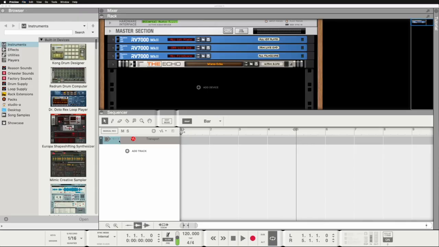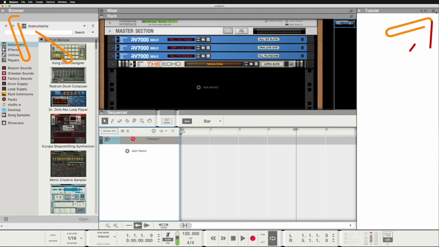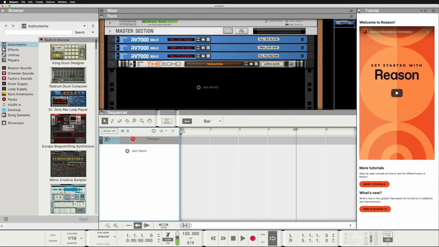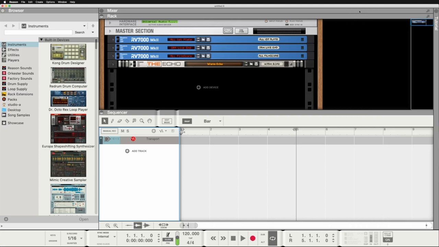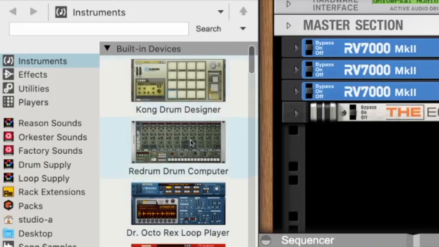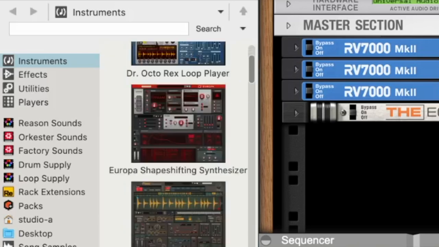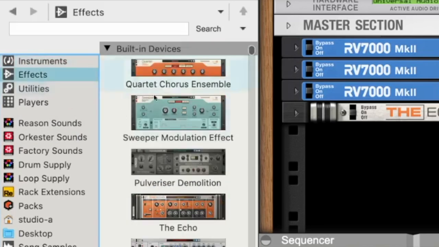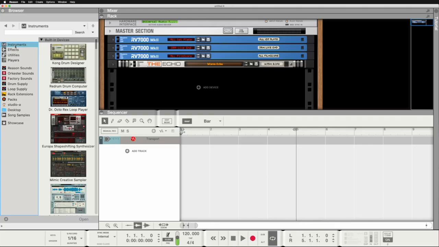And now we see the main software of Reason. We have here some windows that we can open and close with a click on this little knob here. So with a click here on this button on the right side, you can open the internal tutorials on Reason. Here on the left side, you can open the browser. In the browser, you find all the instruments like the drum machines, the synthesizers, the samplers, the effects, and much more things that you can load into the rack to play them and to make music with them.